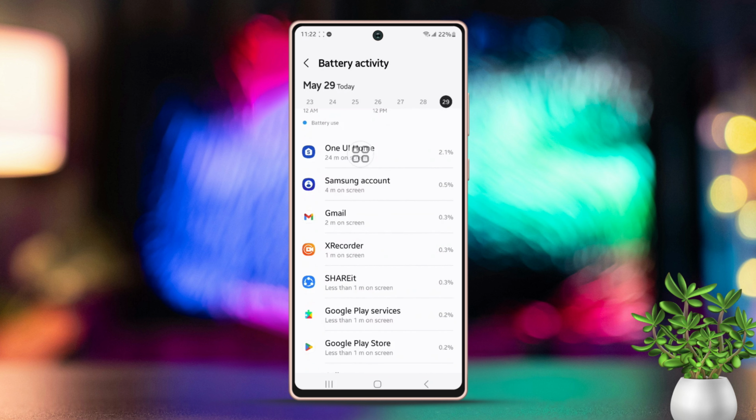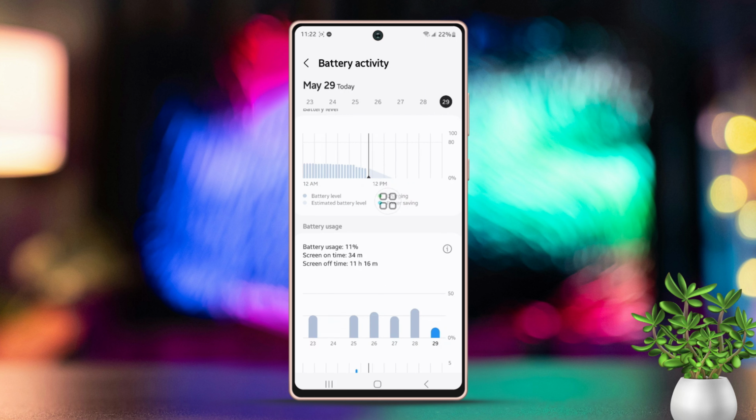To review the previous day's usage, just select the date you want to see from the top. This lets you check your battery usage activity from the past week as well. And that's all there is to it.